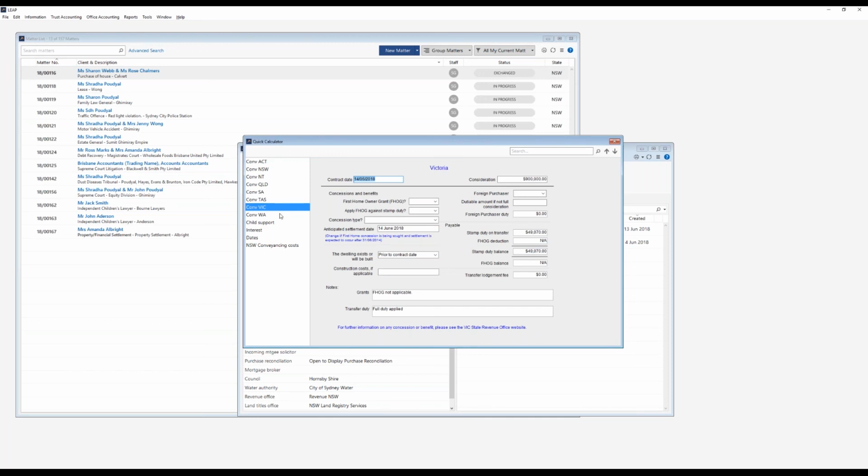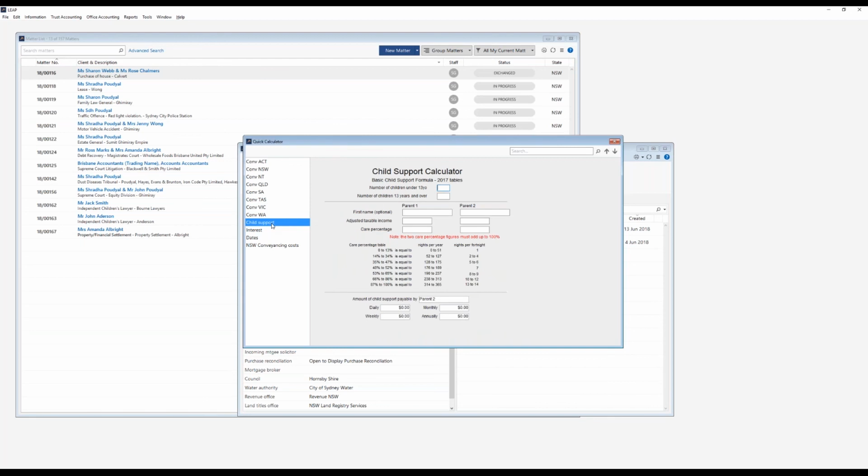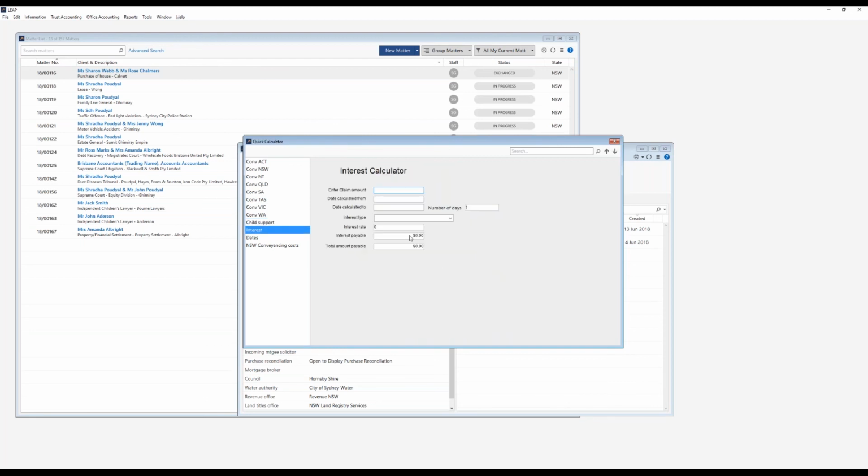Next, let's have a look at child support calculator and interest calculator. The child support calculator is relevant for family law matters, and the interest rate calculator is handy when you're doing debt recovery matters, as you can select the different rates across multiple states and courts.